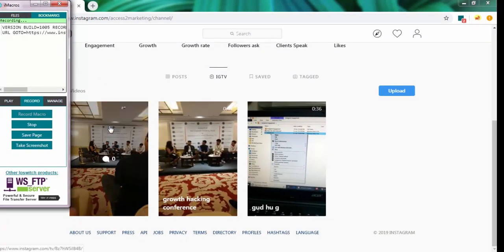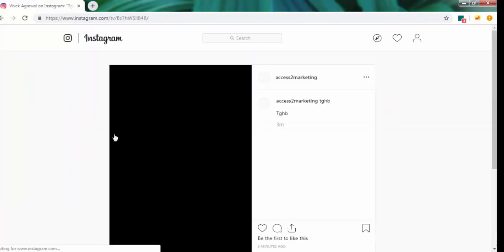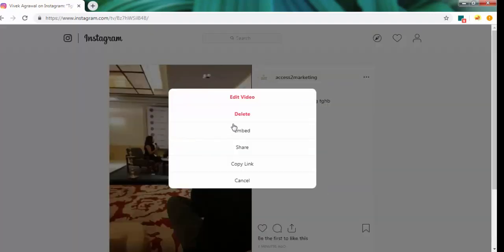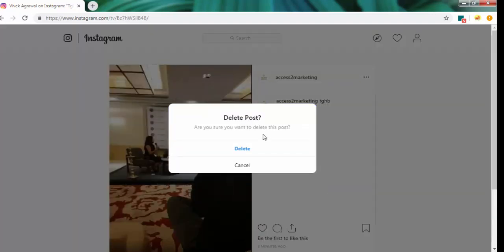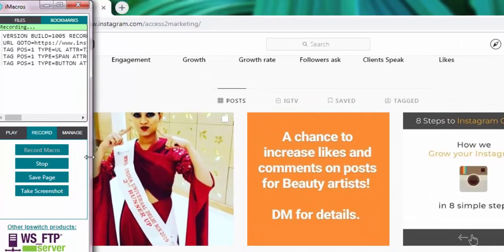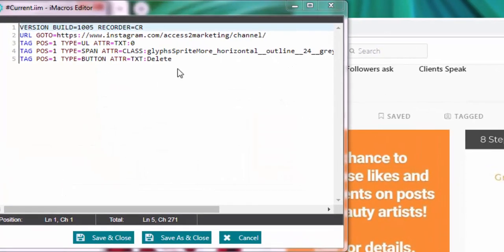So first of all, what we are going to do is we need to open our IGTV video, go to options, click on delete, and it asks us, are you sure you want to delete? And we are sure, so we click on delete. Right, and that's about all that we need to do. So we stop the recording and it shows us the code that was needed for doing so, and we save as and close. So we have two options, save and close or save as and close.